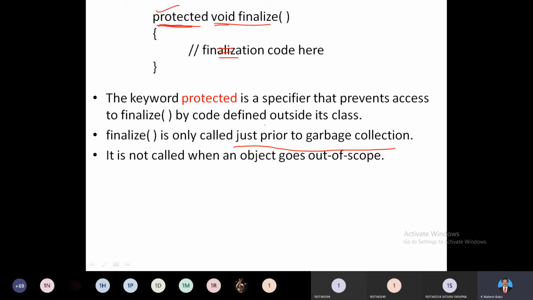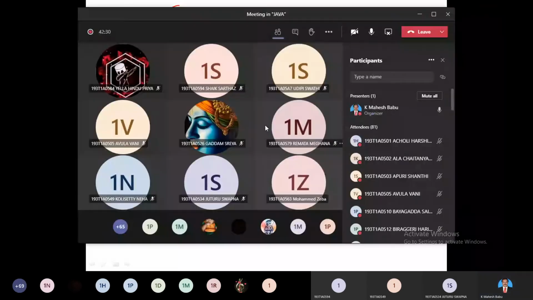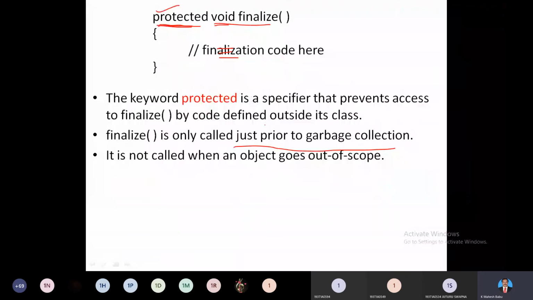Hello. Yes, sir. Yes, sir. Only 81 members connected so far.